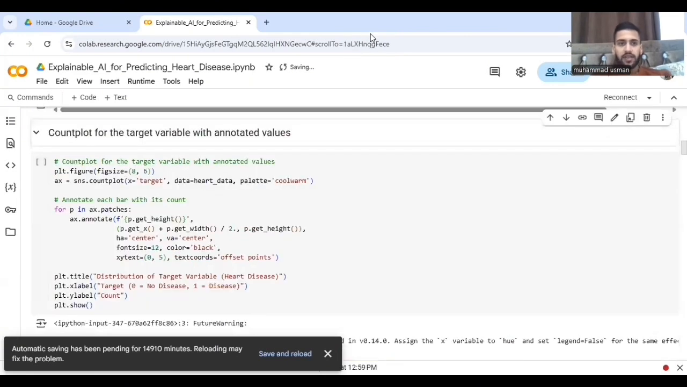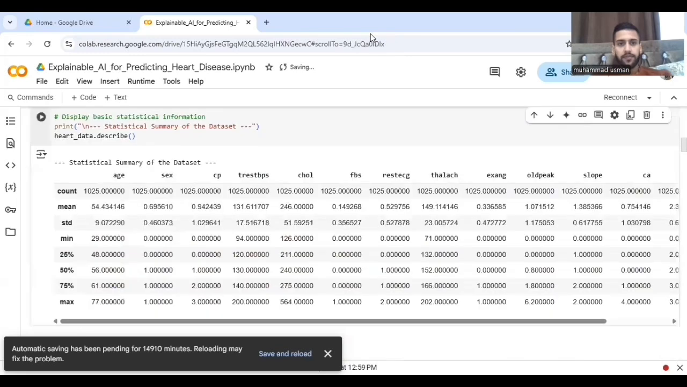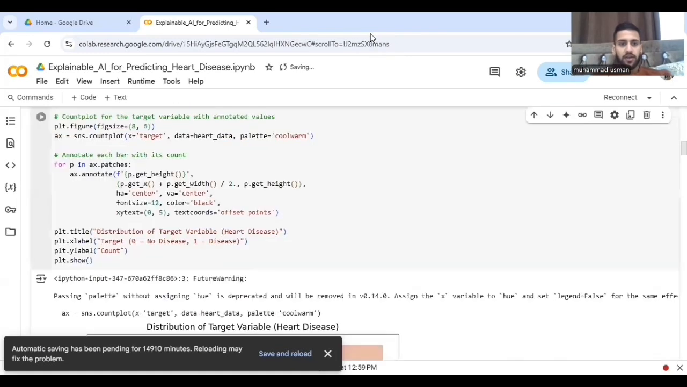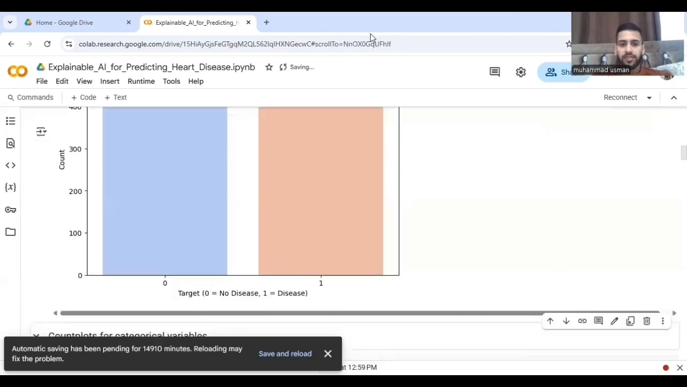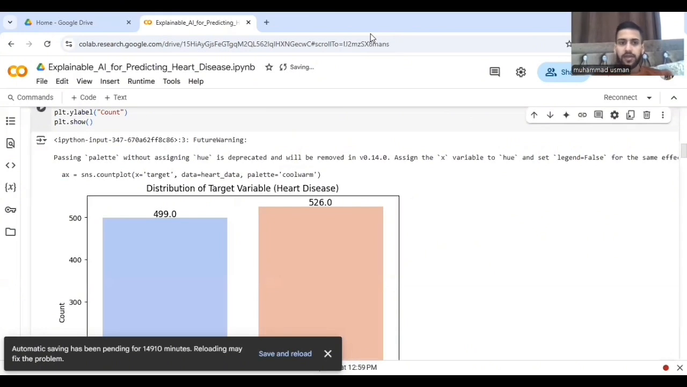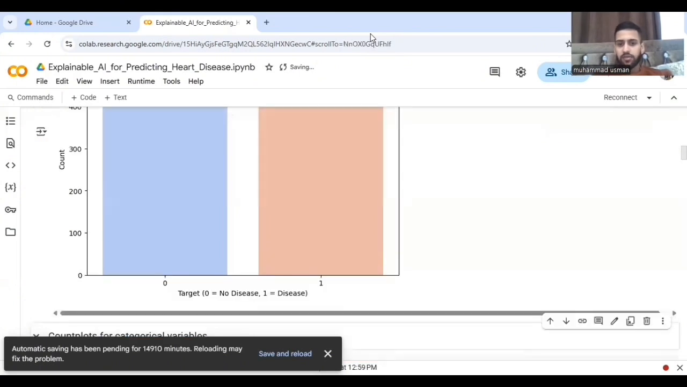So the next one is a count plot for the target variable. In this count plot, we have two targets: 0 is equal to no disease and 1 is equal to disease. So in this figure, the blue one, 0, is equal to no disease, and the pink one, 1, is equal to disease. So this diagram shows it clearly.